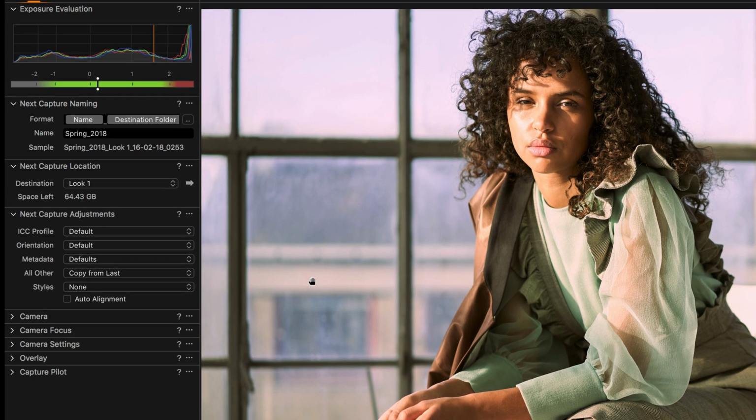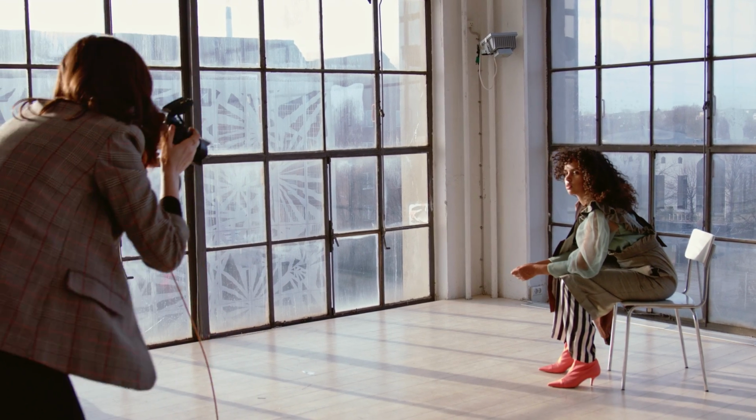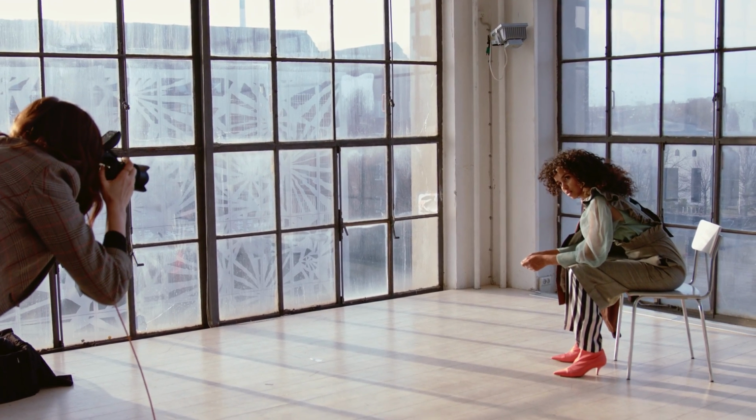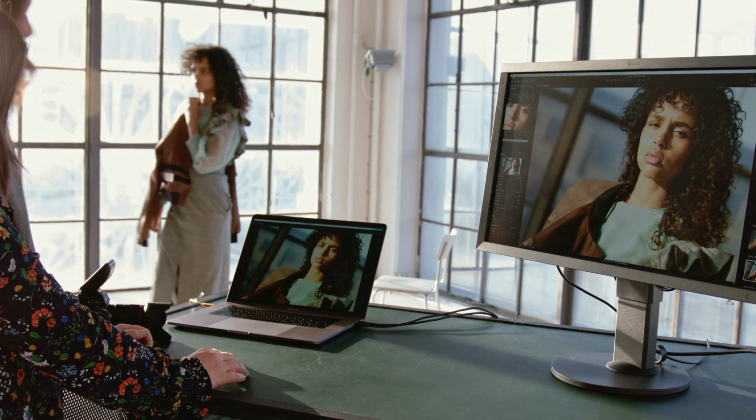By default, all adjustments of the most recent captured image will be applied to the next image as it is shot. This behavior can be controlled from within Next Capture Adjustments. This enables you to make changes continuously to your images as you shoot.